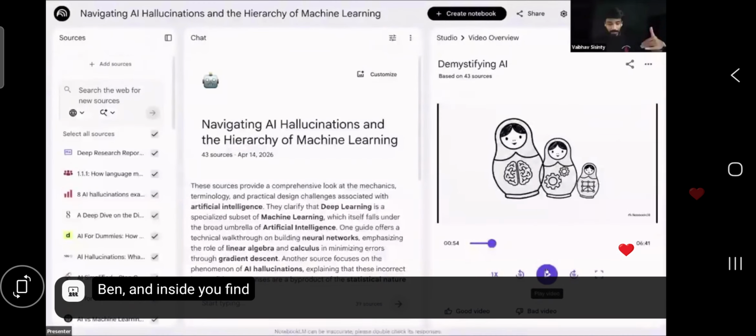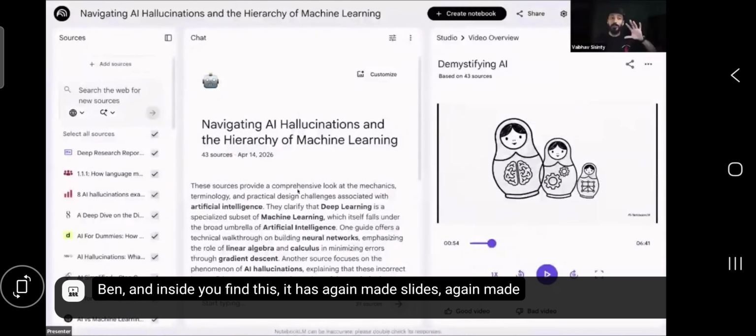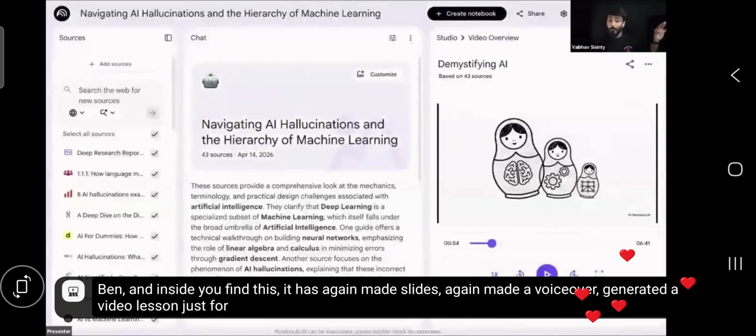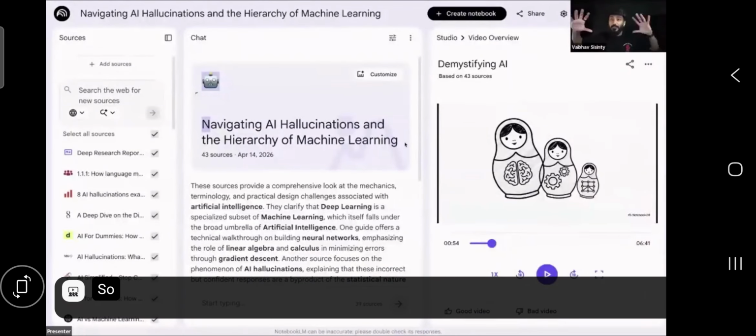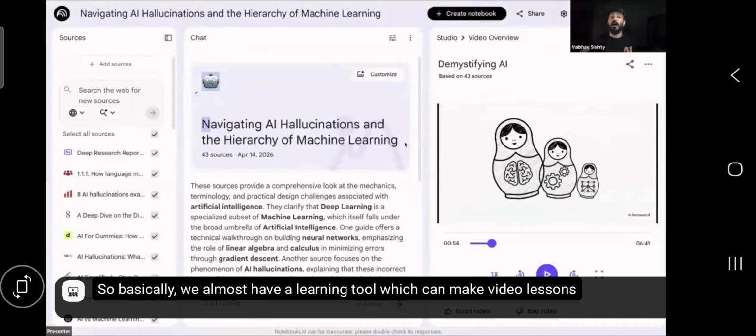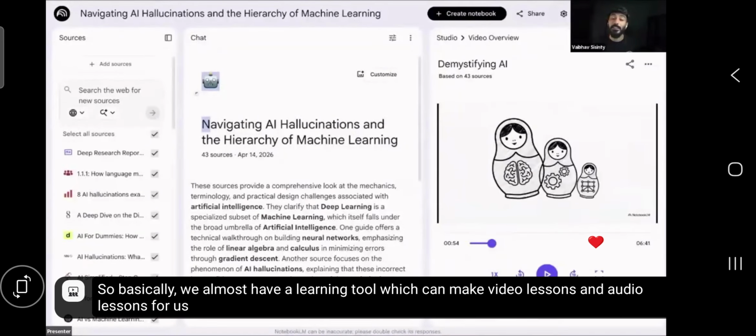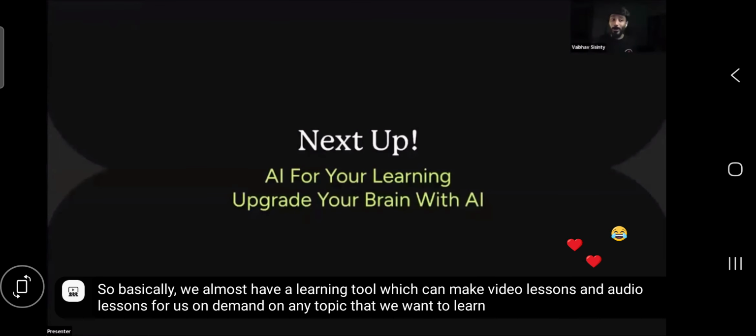And you can see it has again made slides, again made a voiceover, generated a video lesson just for you on the topic which you want to learn. So basically, we almost have a learning tool which can make video lessons and audio lessons for us on demand on any topic that we want to learn. Now, you don't have a reason not to learn stuff.